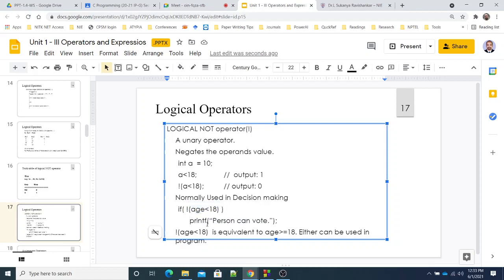Now there is an equivalency. Instead of using not of age less than 18, can I use it in a different way? This is a little negative logic. I am using not of age less than 18. Can I find an equivalent simple expression? Instead of writing not of age less than 18, what I want to find is whether, based on the age, the person can vote or not.